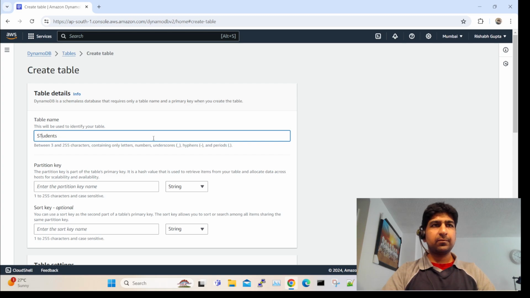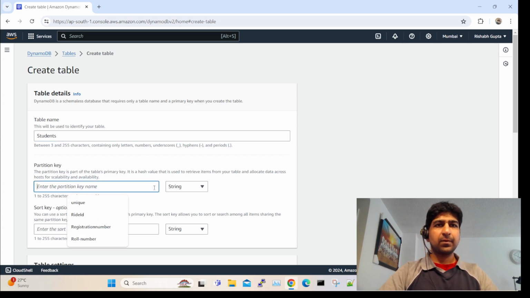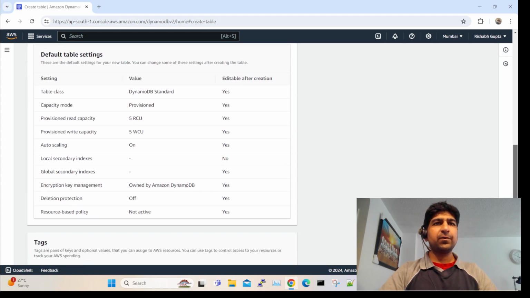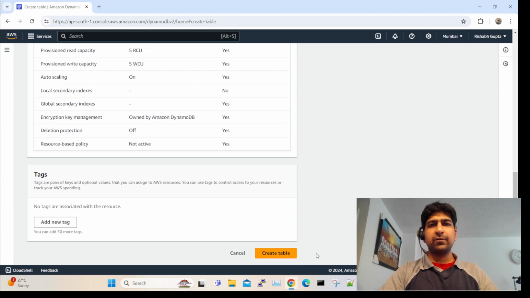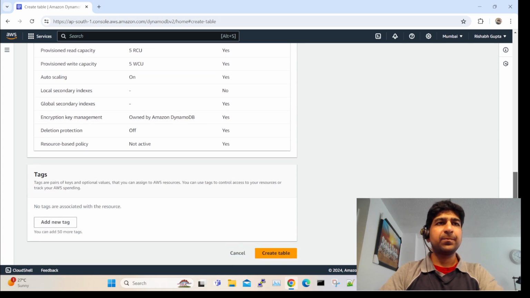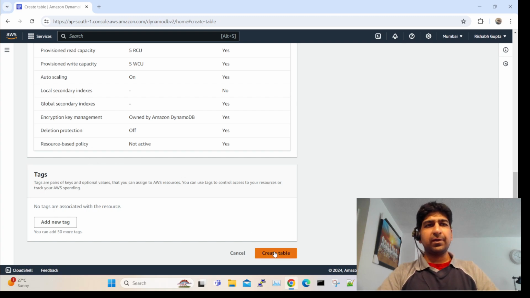Okay, students. Roll number. I will leave everything to default to avoid any unnecessary charges. So we studied the read capacity unit and write capacity unit. Write capacity units for one, it will only write 1 kilobyte per second. Read capacity units for eventually consistent, it will read 8 kilobytes per second. For strongly consistent, 4 kilobytes per second. For transactional, half of that. Okay, let me create this one.